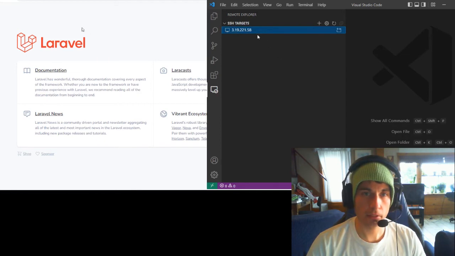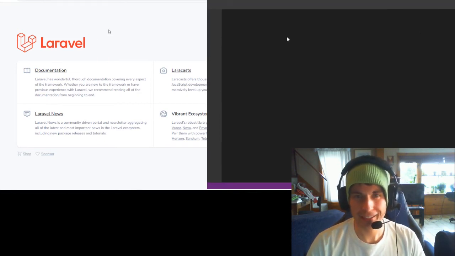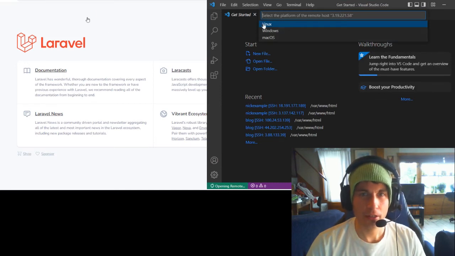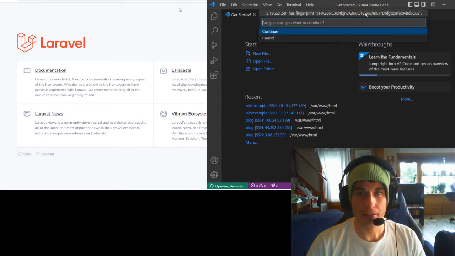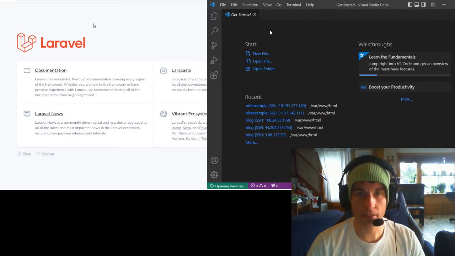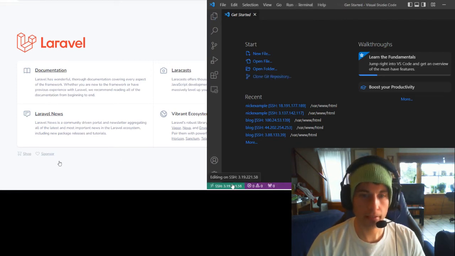So if you right click it and you click connect in current window, then it will now ask you, okay, what is it? Linux, Mac, or Windows? Linux. And this is a good sign because it got so far as to know that there's an identity or whatever. So we say continue. It says opening remote, and it's in.